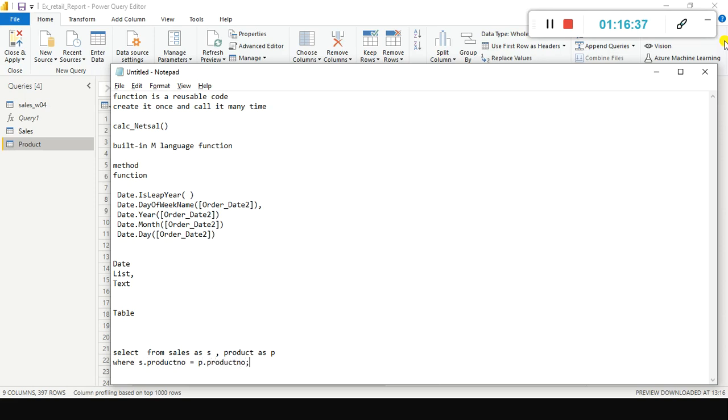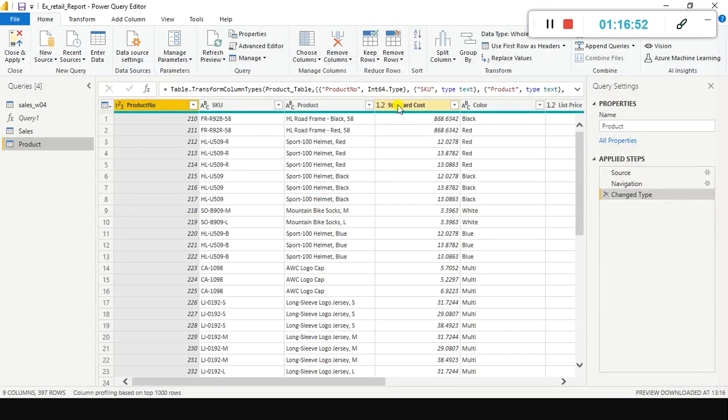Here we are simply specifying sales table as S, right? Alias, for this one is alias and short name. Product short name is P. So in this table sales, the product number you match with this table's product number. That's all. The same thing we did in the GUI. That's all. Graphical user interface, we did it. All right.